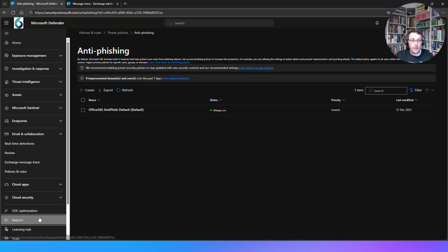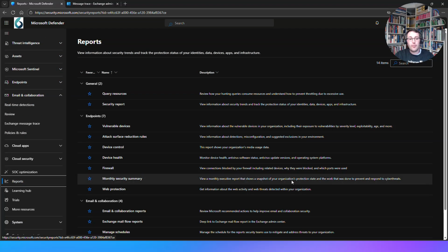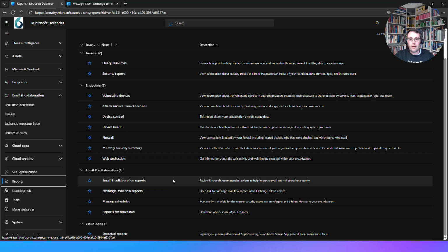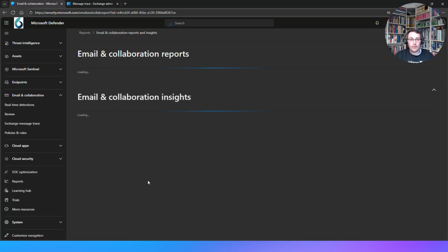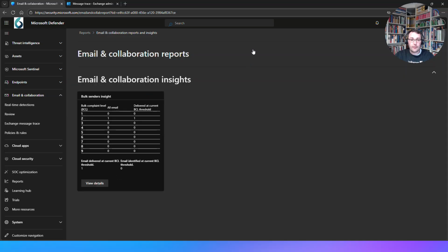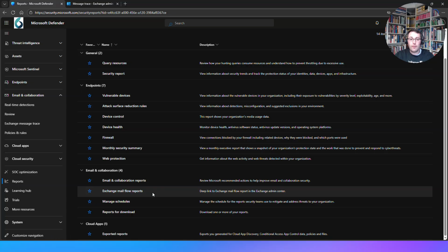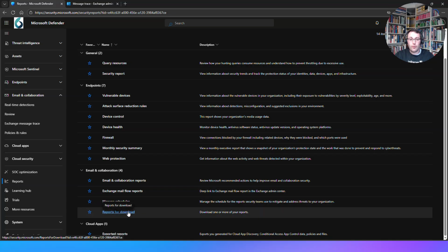The last thing I want to show you guys is the reports here. I don't think they get enough credit, but in here you can start running email and collaboration reports, which are run by Microsoft. It gives you a real good breakdown of what's going on with your little web cards. And we can export these cards, or you can start running reports specifically about mail flow. What's the route that things are taking, managing the schedules, reports for download. Download as many reports as you need.